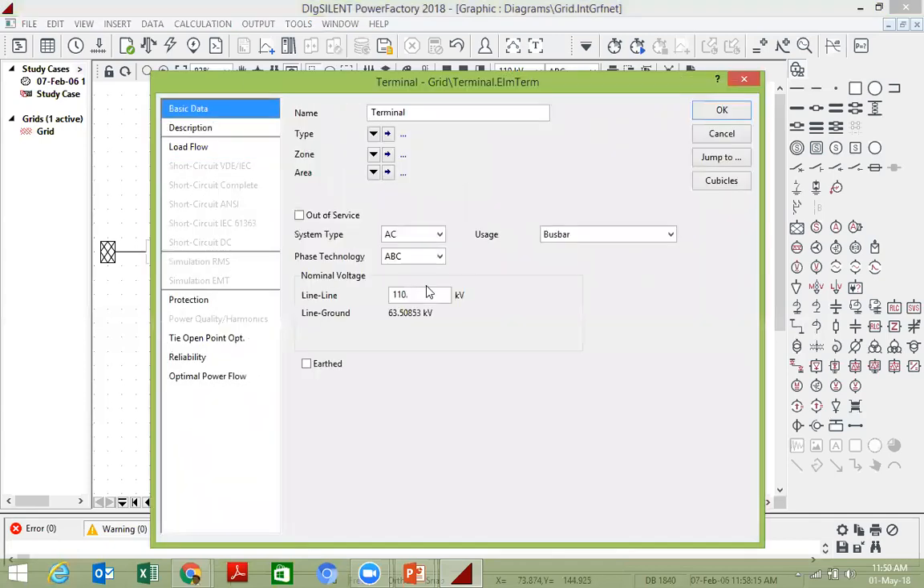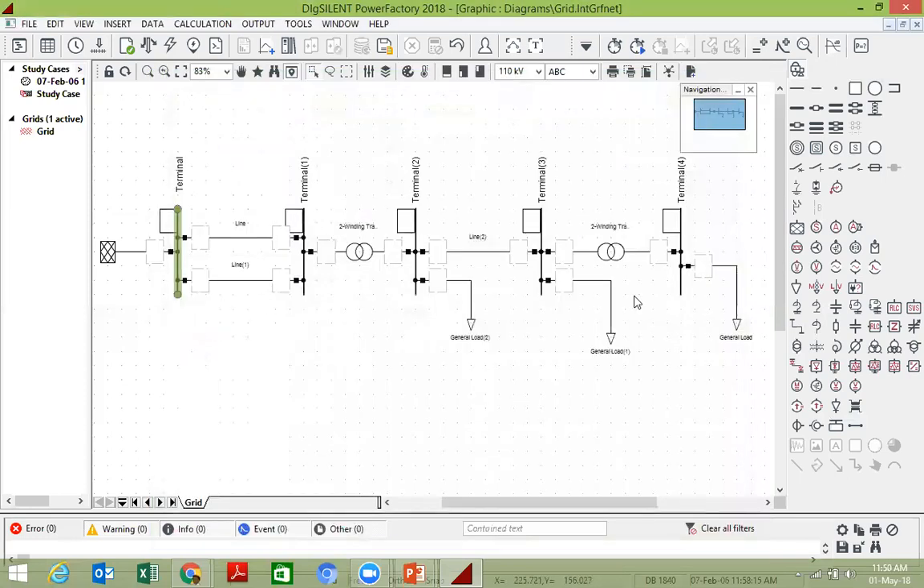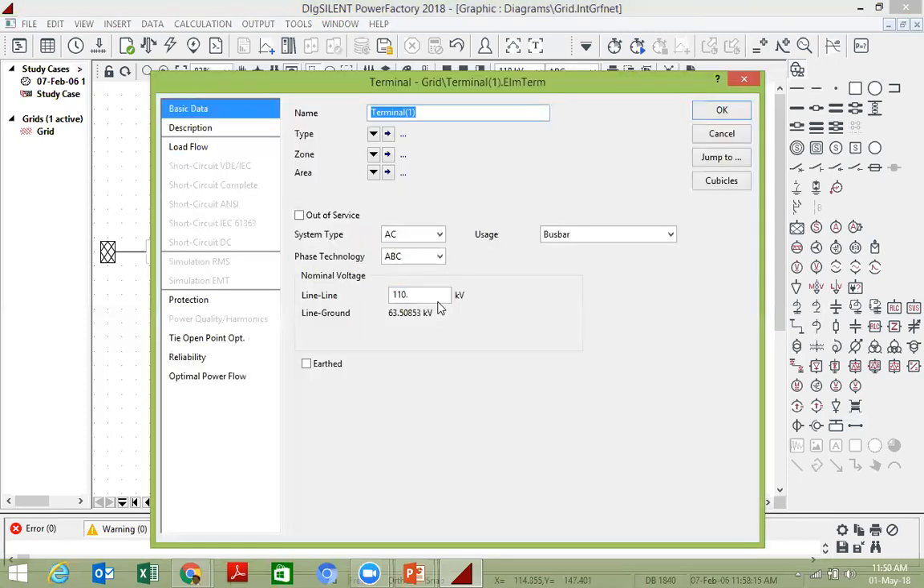Okay, now what we will do is start editing the elements, starting from this terminal. Go to basic data, change this level to 33. Okay, click OK. I'm first just entering the value of all the buses. Now this is bus 2. Here we see there is no transformer, so this will also be 33.